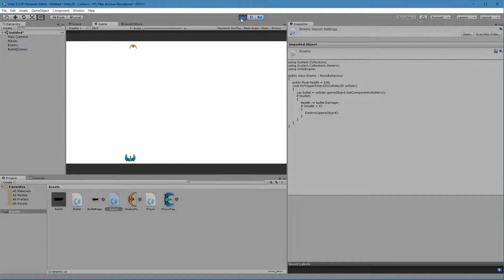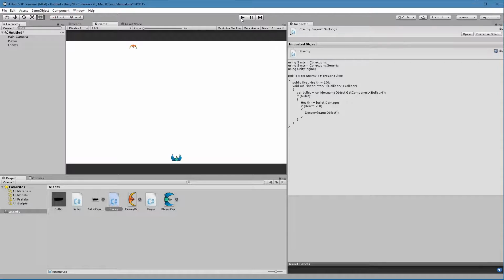Okay, so 1 hit, 2, 3, 4, 5, 6, 7, 8, 9, 10. Now, one more time, it will destroy the enemy. Good. Alright, so that's collision. We're using a trigger so we can destroy our objects whenever an event occurs. And we set up, let's just do a general recap here.